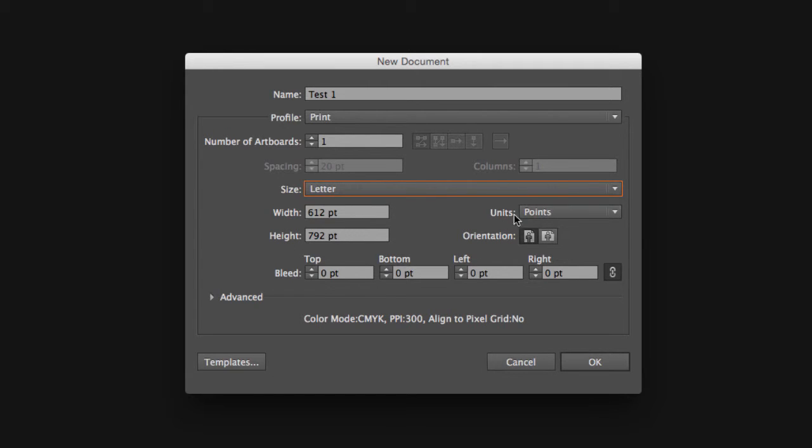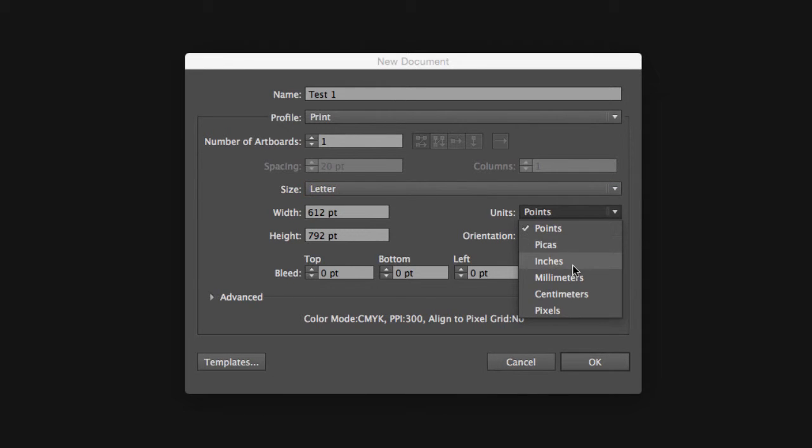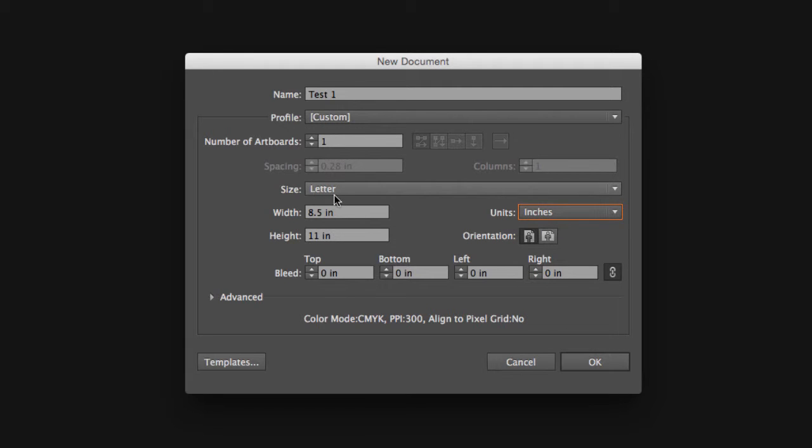I can change those units by going to the Units pull-down menu, and I can select picas, inches, millimeters, centimeters, and pixels. So I'm going to select inches so you can see that the letter is set to 8.5 by 11. If I want to find out what those units are in pixels, I just go down to pixels, and it will convert 8.5 by 11 to 612 pixels by 792 pixels. Let's go back to inches.